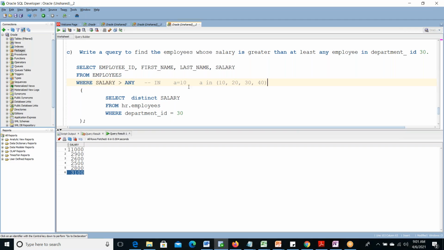We are writing this also equal to only. In, we are giving then multiple equals. Only equal means single equal, in means multiple equals. So a equal to 10, a equal to 20, a equal to 30, a equal to 40.